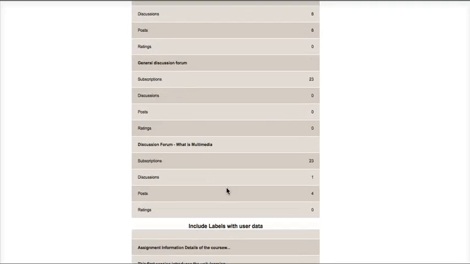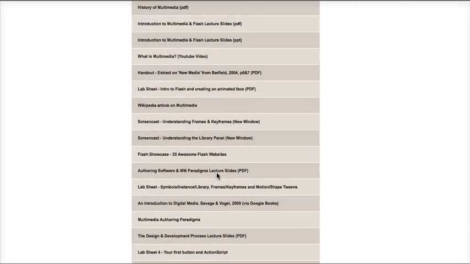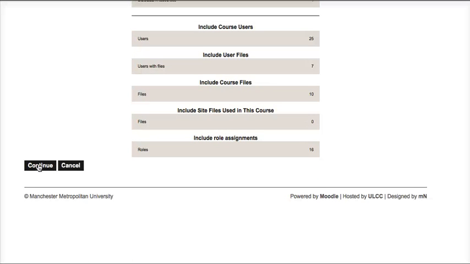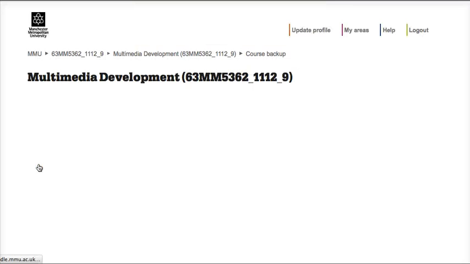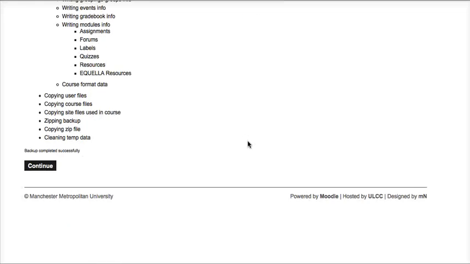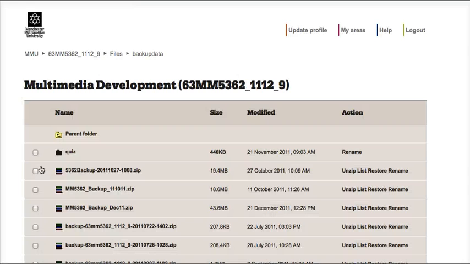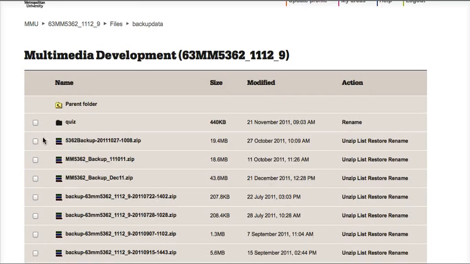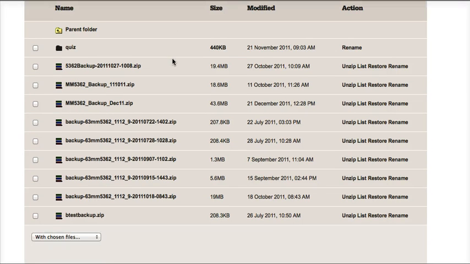And this is just some confirmation of what it is that I'm backing up. I can scroll right down to the bottom and click continue. It may take a few seconds before this page actually loads to confirm that the backup has been completed successfully, and you can click continue. Now this will take me straight into the Moodle Files area, and as you can see, it's created a folder called backup data, and that's where this backup file will live.